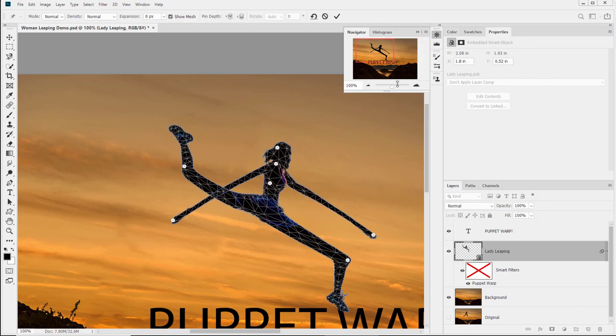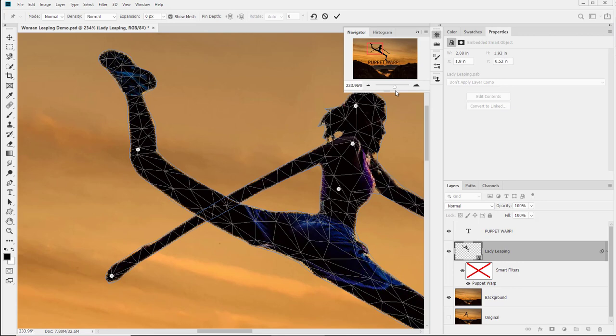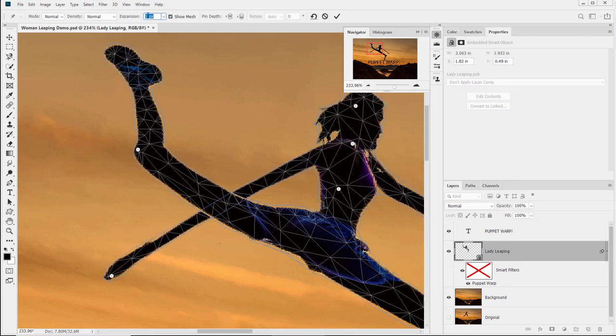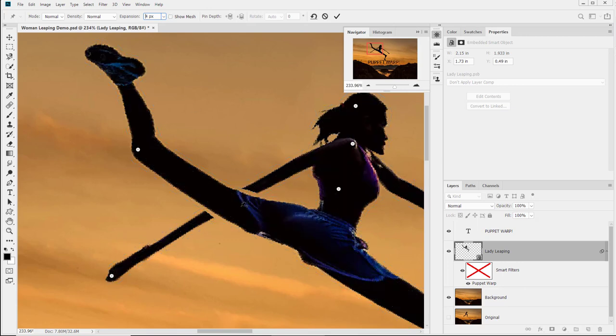But that line does bring up something else that's somewhat interesting. Let me go in here. Let's actually make it a little bit bigger for just a moment so we can really see it. I'm going to turn off the mesh. You can do that with Control H if you want to. Control H will toggle that on and off. Notice how the leg is going in front of the arm. That has to do with where the pins are in their depth.